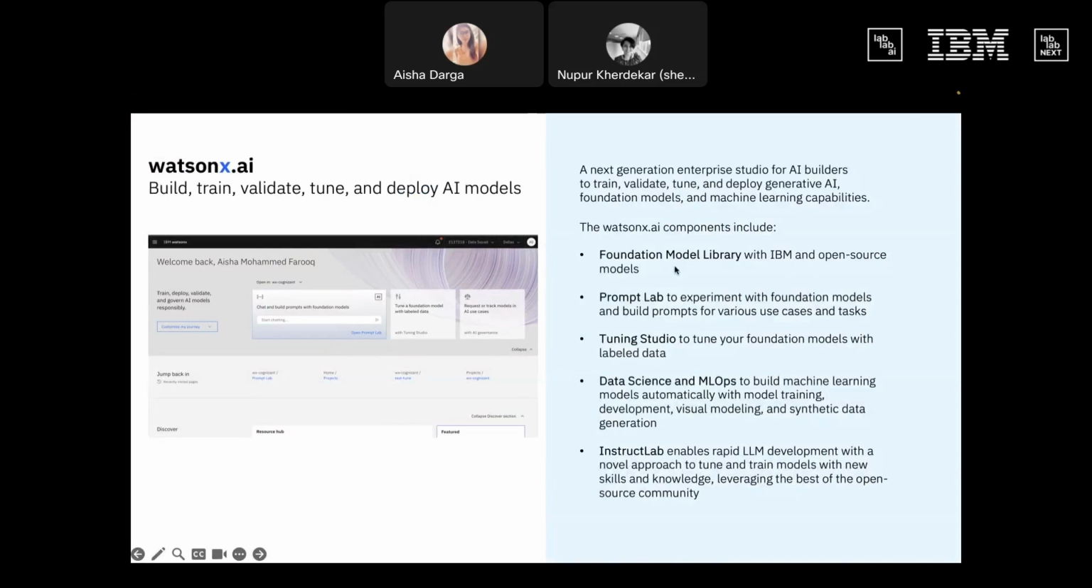Okay, so here we have five most important aspects that we cover. One is the foundation model library. Now, this library consists of models that are both IBM specific and open source. We then have a prompt lab where you could go ahead and experiment with these foundation models and build your prompts for your own use cases and try to see which foundation model is the best fit for you, how you can improvise prompts, how you could get the best results. All of this prompt engineering piece can be done with the prompt lab.